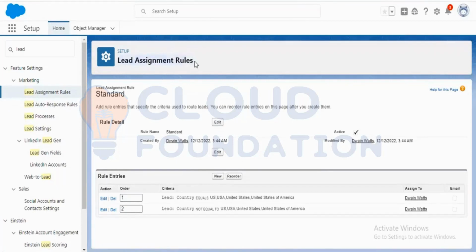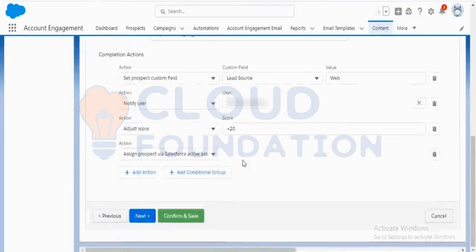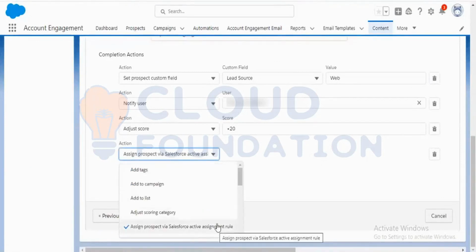Okay, because we're not using those. You can see the lead assignment rules: lead country is equal to US, USA, United States, and United States of America. All those leads will be assigned to the given user. This is the lead assignment rule. Based on this rule, this prospect will be assigned in Salesforce. That is called assign prospect via Salesforce active assignment rule.